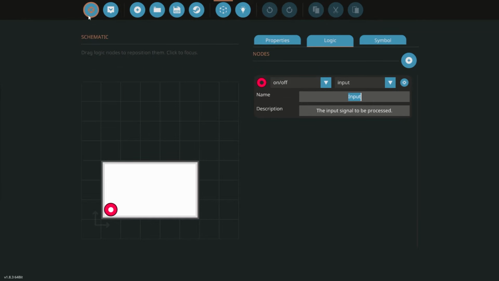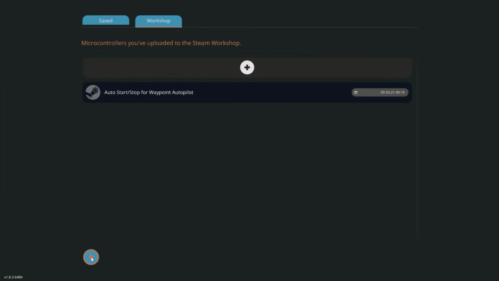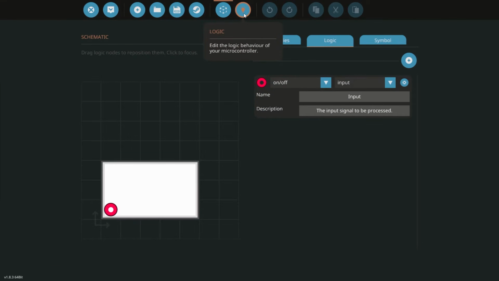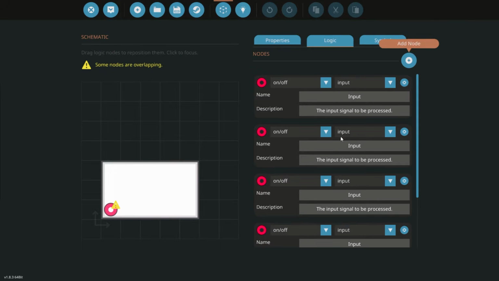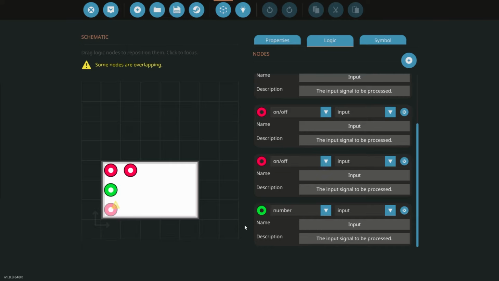Now the next thing, we were in design. Up here you obviously have your back, your update. You can make a new one, so very similar to the workbench, sorry. And then here you could upload your controllers. But now this is the other part of it. So this is the design of the layout, and this is the actual logic side. So for that demonstration, I'm actually going to add a couple more of these. We'll make one a number for fun. We'll make one of these an output and one an input.